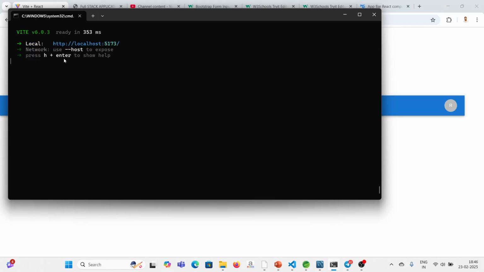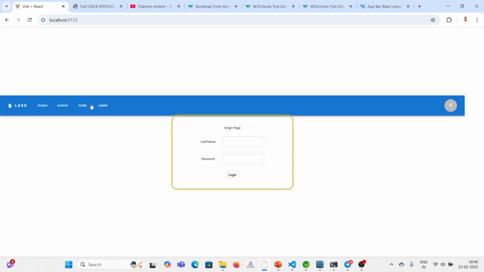Once it is installed, run it again by giving npm run dev, and you can see this output. In this output, you can note the sign in page and the menu bar, and the page is coming very close. I want the menu bar to be at the top, and then I want the sign up page to be there. Why it is coming like that, we have to check.